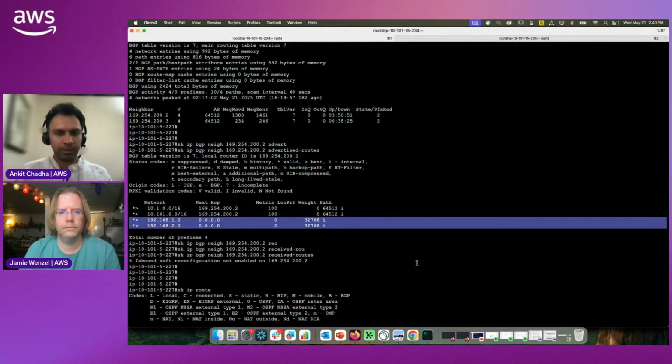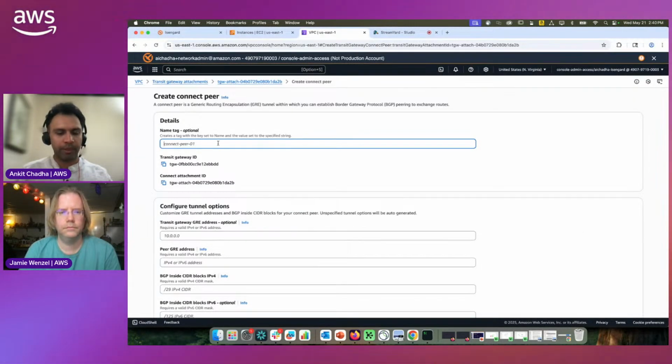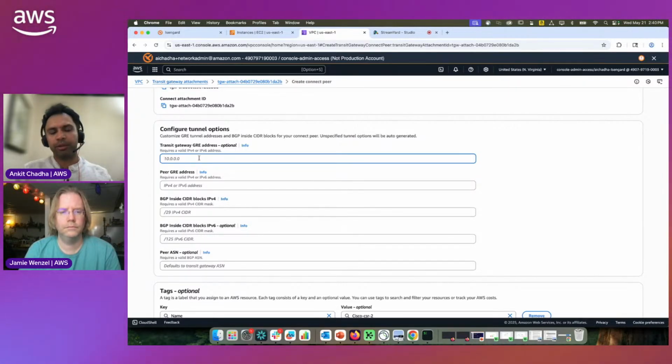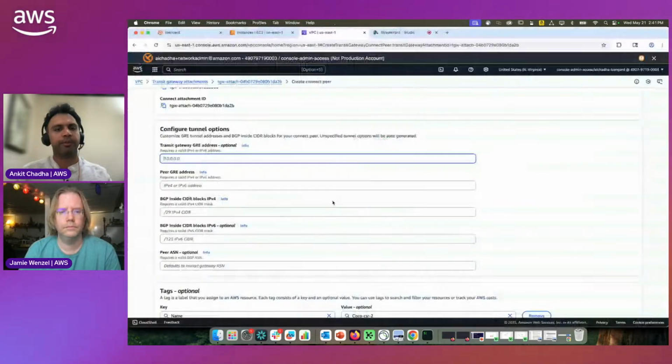For that, we'll first go into the console here. I'll say create connect peer, and I'm going to call it Cisco CSR2. This transit gateway GRE address is something that you can either hard code or you can get from the transit gateway CIDR range, which is 10.255.255.0/24. So I'm just going to leave it blank.